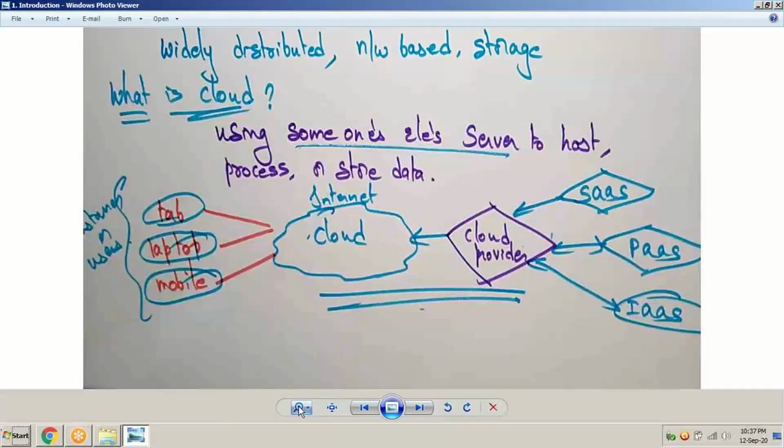So here you can see what I have done. First of all, why do some people use cloud? What is cloud computing? What are cloud servers?